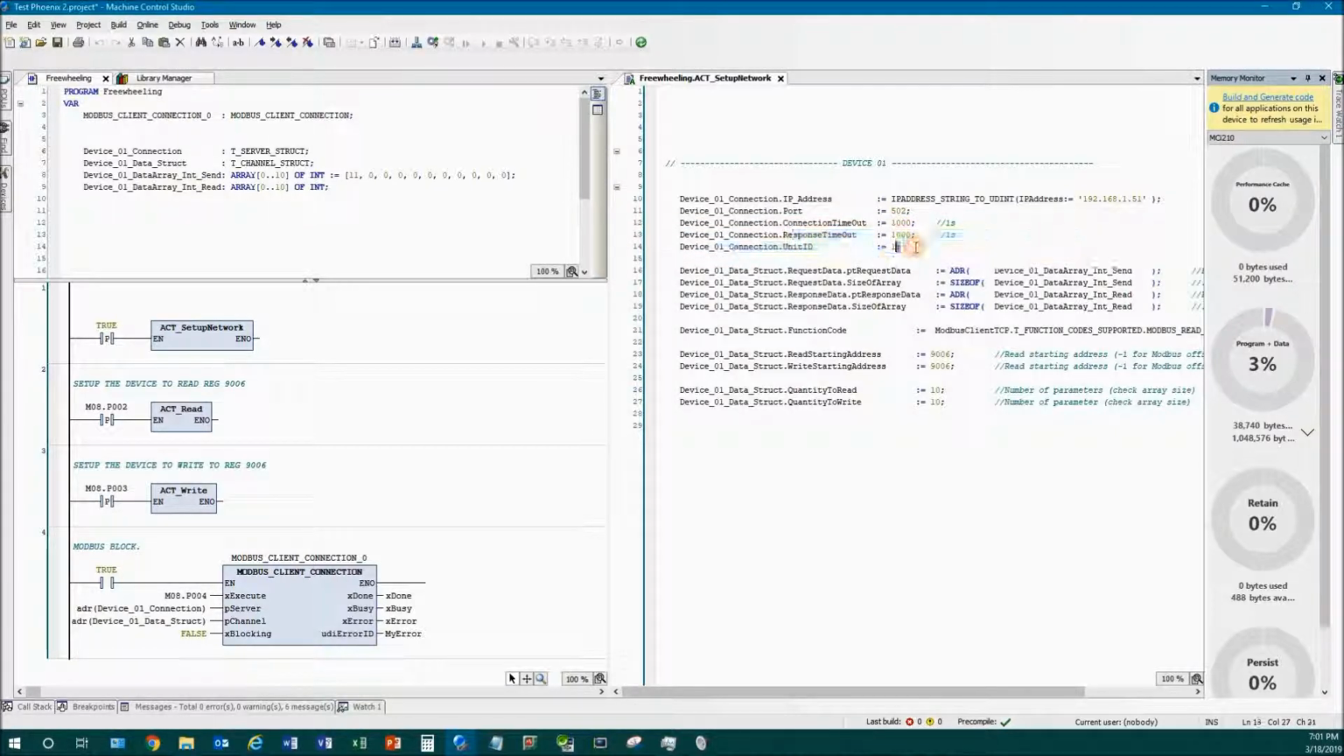Now this part here is the unit number. Most devices use a unit number of 1, or they just don't look at it at all. So 1's a pretty safe bet to use if you don't know better. The Phoenix doesn't appear to care what you put here.